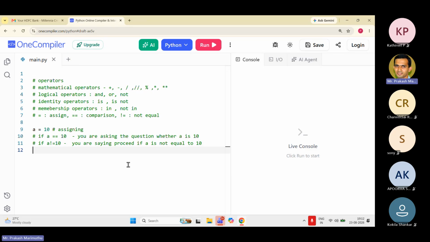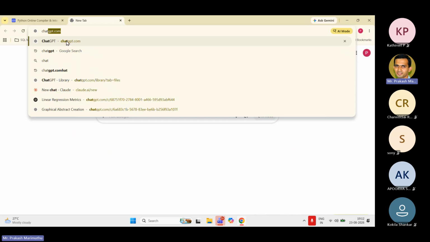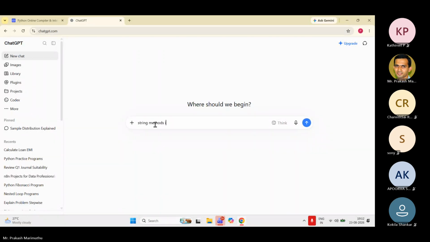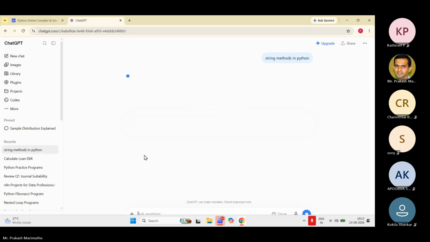Now, Python is object oriented programming. The entire programming is object oriented, which means we will have a lot of methods. So let me show you. I'm going to ChatGPT. If you just search for string methods in Python, you will get a lot of methods. One by one it will show.